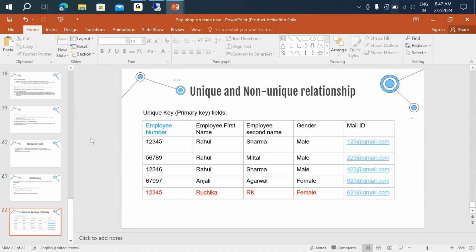Then the most important concept while creating the table is selecting unique and non-unique key fields. It's an important concept, but an easy one when we actually create tables in the SAP system. It's pretty simple. We just need to check one checkbox, which is the primary checkbox. Once you check that, it becomes a primary key field. It will not be complex when you actually do it in the system.